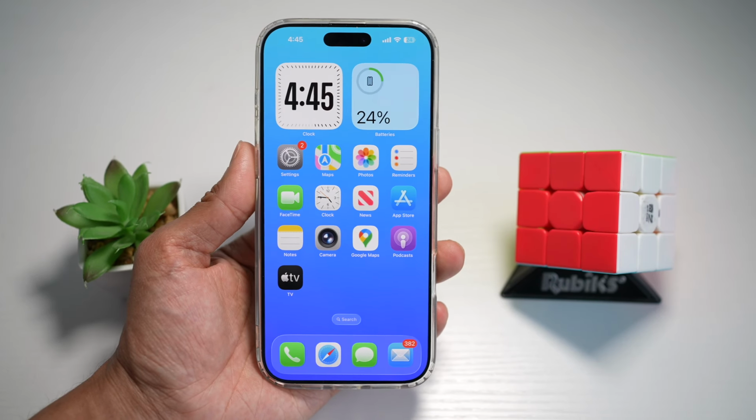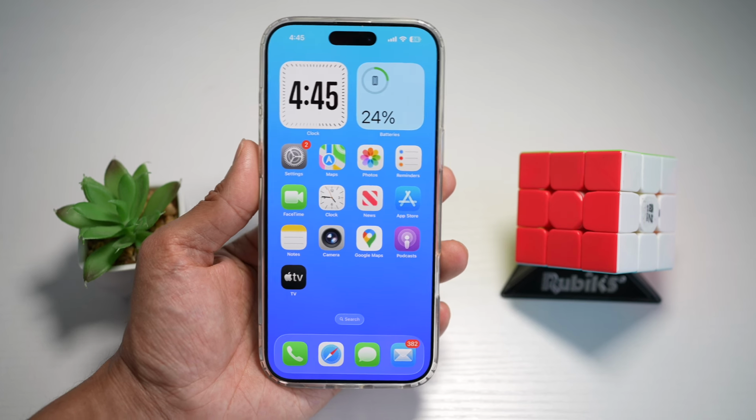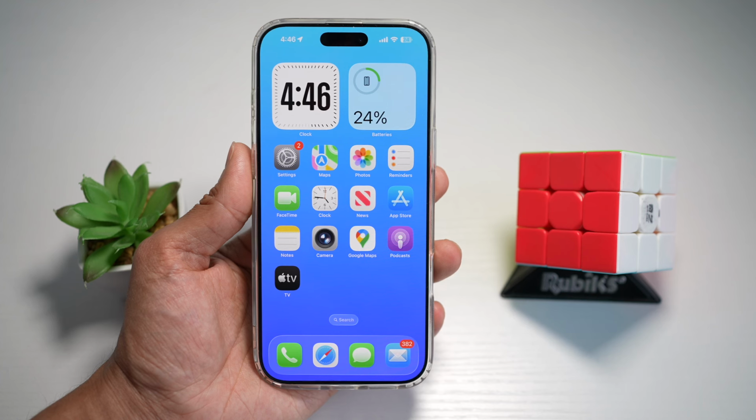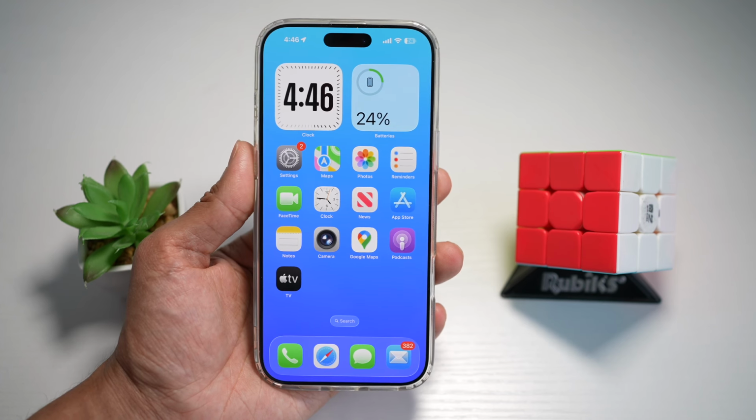In this video, I'll show you how to fix apps from crashing on iOS 26 beta. So if you recently just installed iOS 26 beta and you notice that your apps are crashing, then let me show you how to fix this.